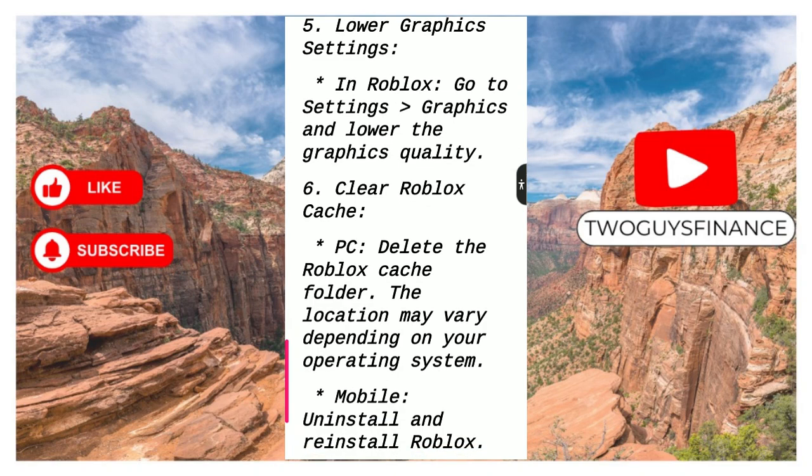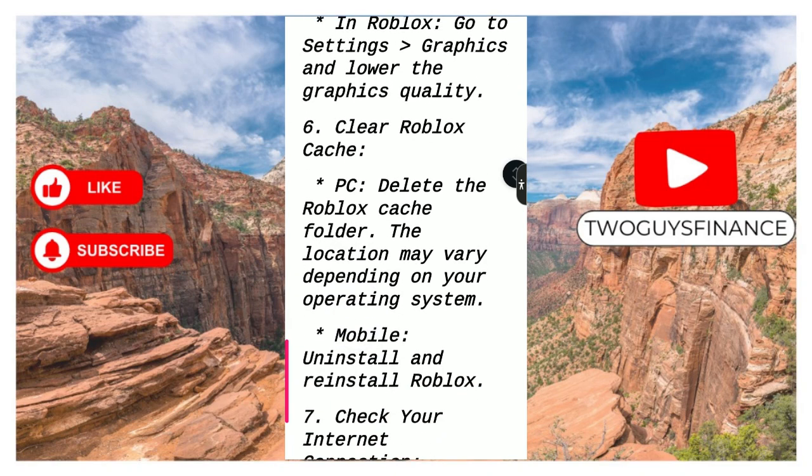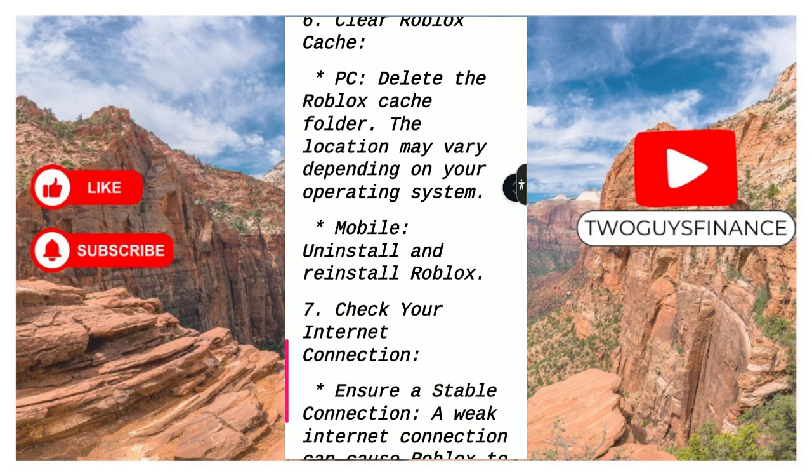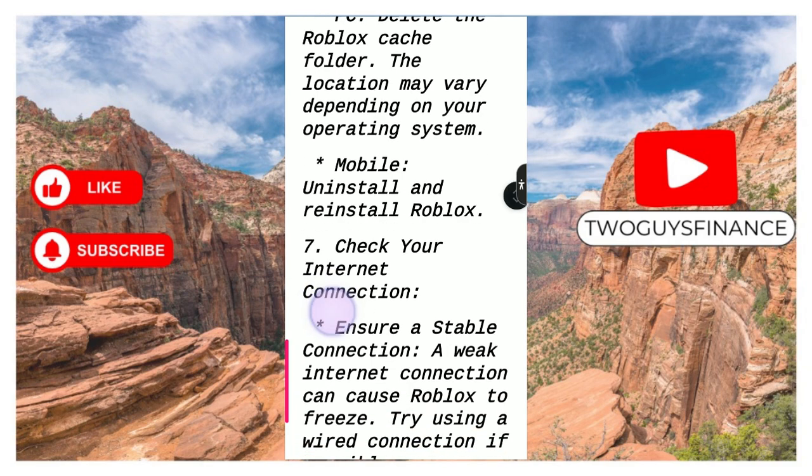If that doesn't work, you can clear Roblox cache. On the PC, delete the Roblox cache folder. The location may vary depending on your operating system. On your mobile, simply uninstall and reinstall Roblox.